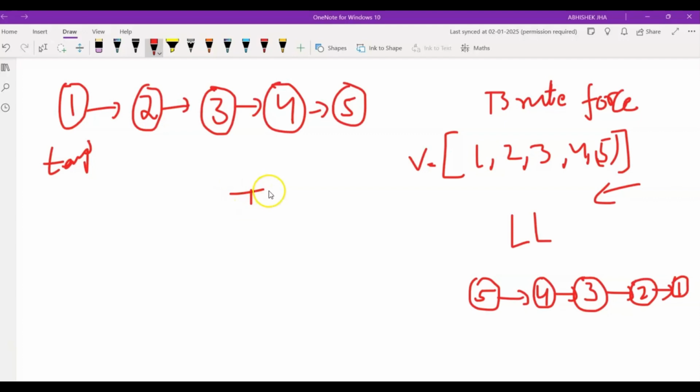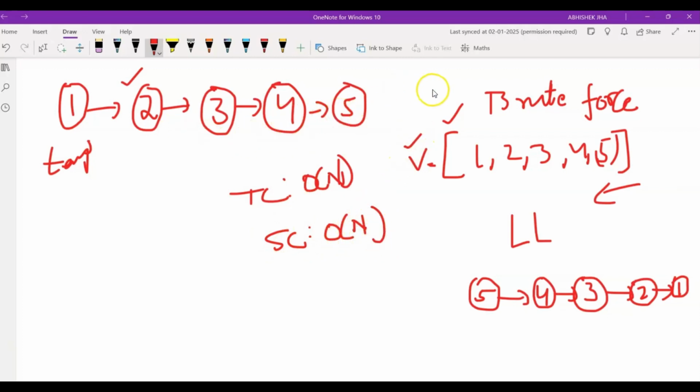So the time complexity of this approach would be O of n, as we are iterating over our linked list once and also iterating over our vector once. And coming to the space complexity, it would also be O of n, as we are using a vector to store all the linked list node values. So let's quickly code this approach and let's submit.